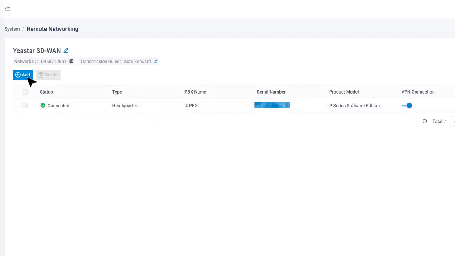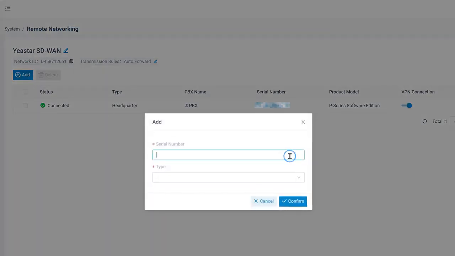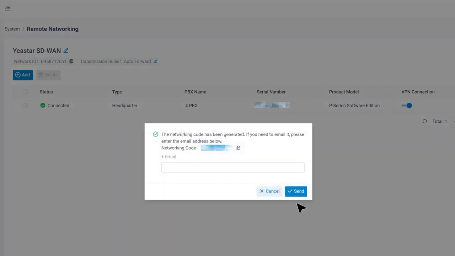Then we can add our redundancy server. Click on Add, and in the pop-up, put in the serial number of the redundancy server, and in Type, choose Disaster Recovery Redundancy. Then Confirm. Now the system will generate a networking code. We need to copy it, or receive this code by email.